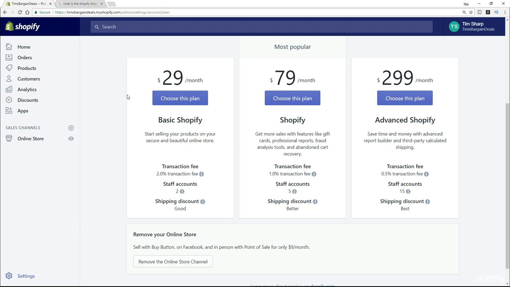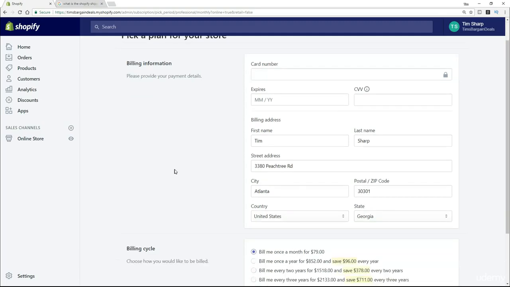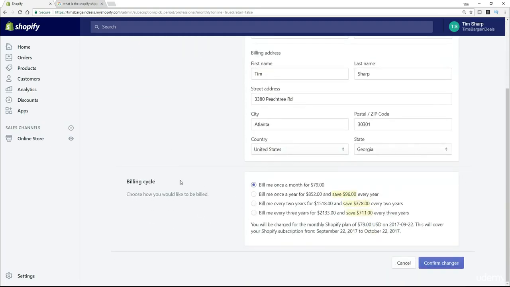So have a look at those, think about your situation or the situation of the customer that you're advising, and choose one of the plans. Now what I'm going to do is go for the $79 a month plan, all right? So I'm going to choose this plan, and then it's just a question of putting in your credit card details. Now, what I would say for the billing cycle, I don't really see any reason why you would go for anything but bill me once a month for $79.